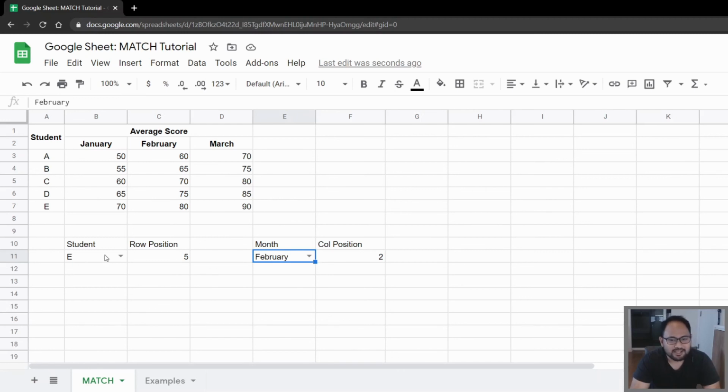In the next session, we're going to discuss how you can combine both index and match to make it easy to locate the position of a data point. As you will see later on, this gives you an even more powerful function compared to VLOOKUP.